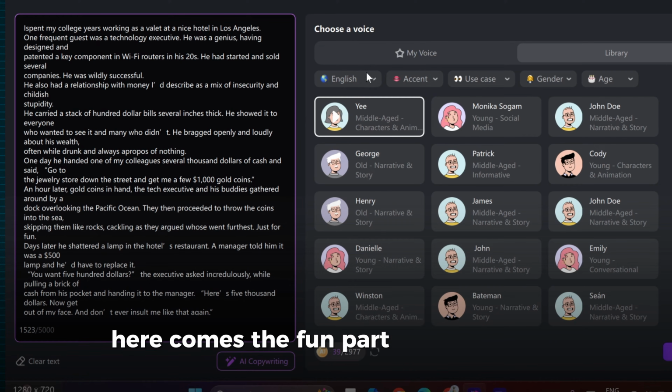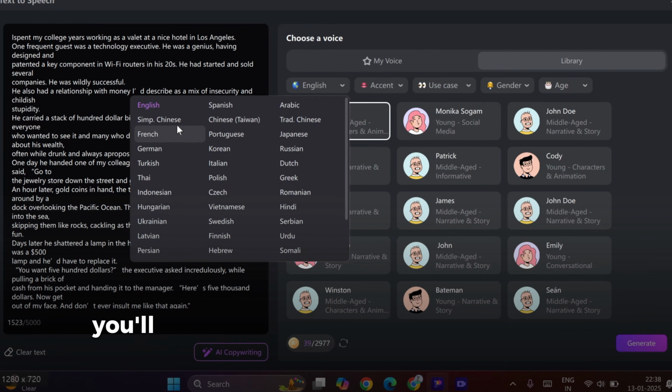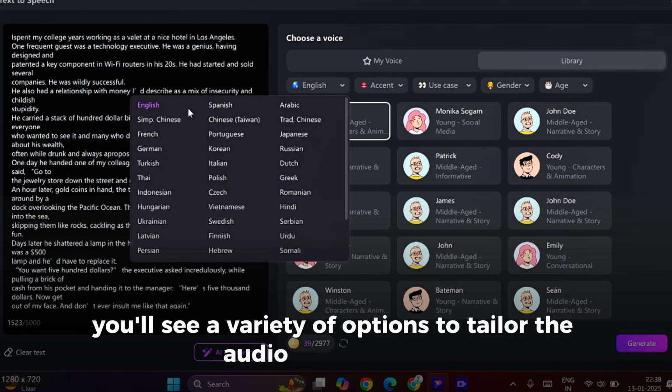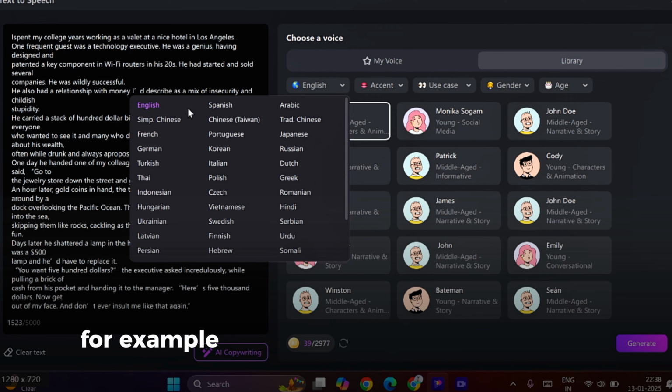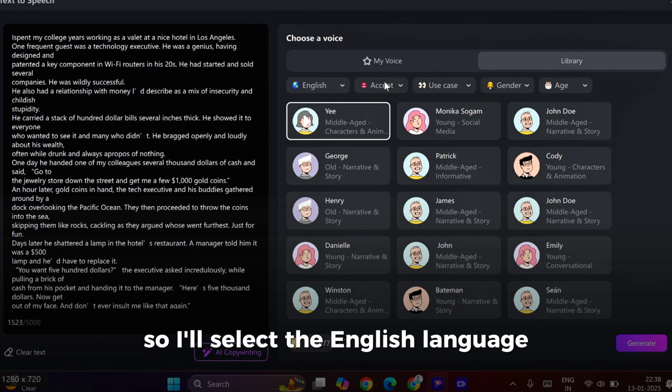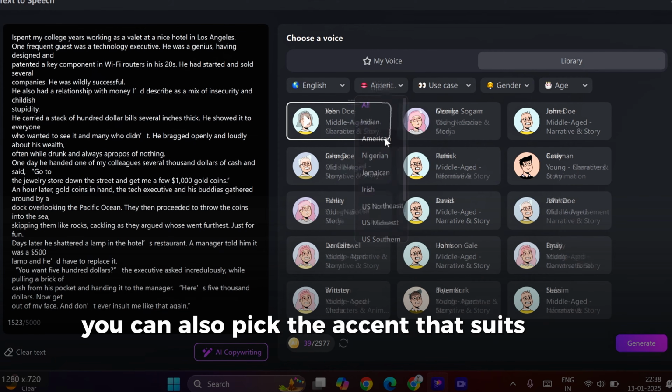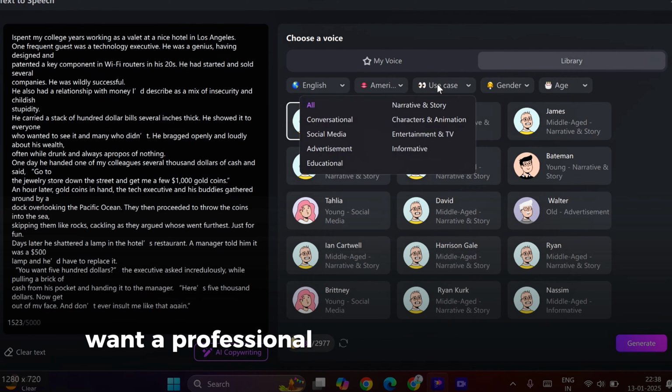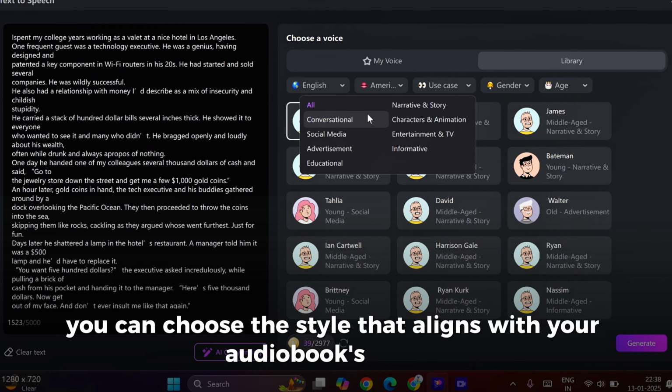Here comes the fun part, customization. You'll see a variety of options to tailor the audio to your liking. For example, I want my audiobook in English, so I'll select the English language. You can also pick the accent that suits your content best. Want a professional tone? A storytelling vibe? You can choose the style that aligns with your audiobook's theme.